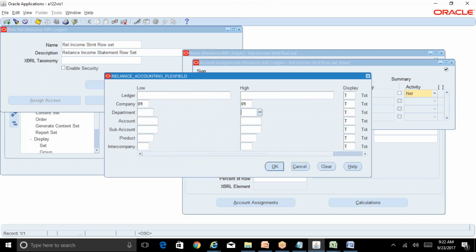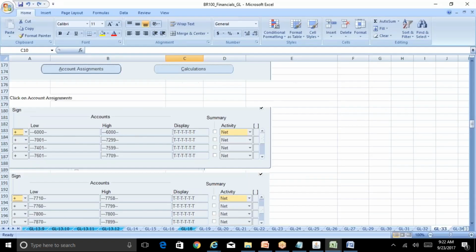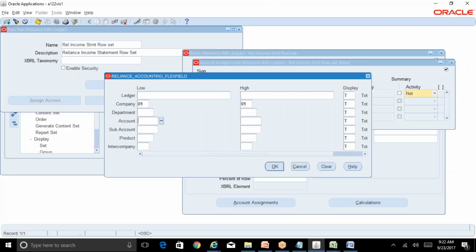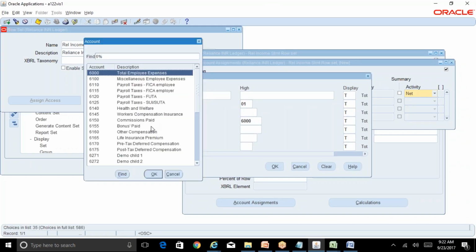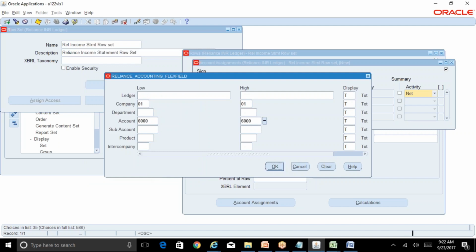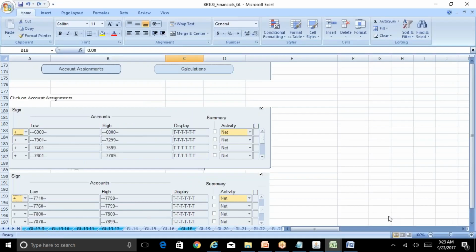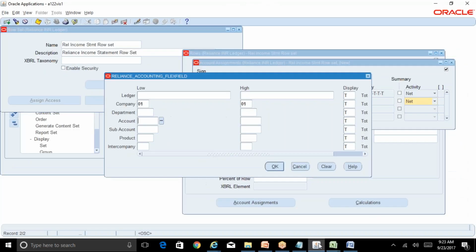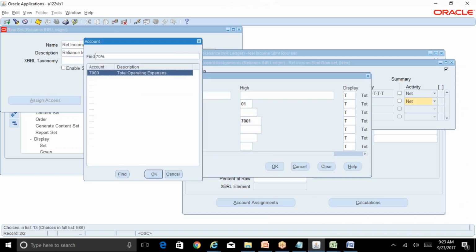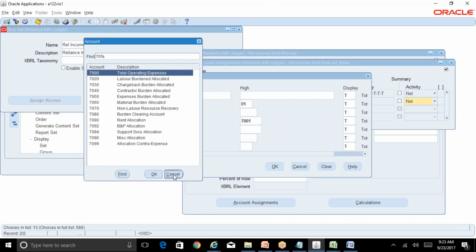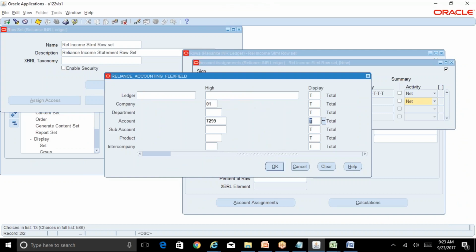Company 01 and account 6000. I think 6000 is a parent. Let me check. Yeah, total employee expenses. Then put your cursor here, and again company 01 to 01 and account 7001 to 7299. So these are all actually children.